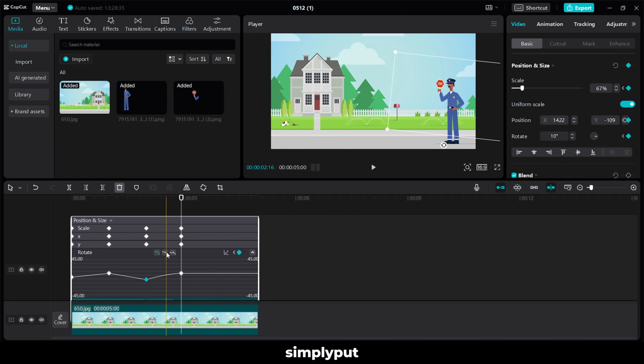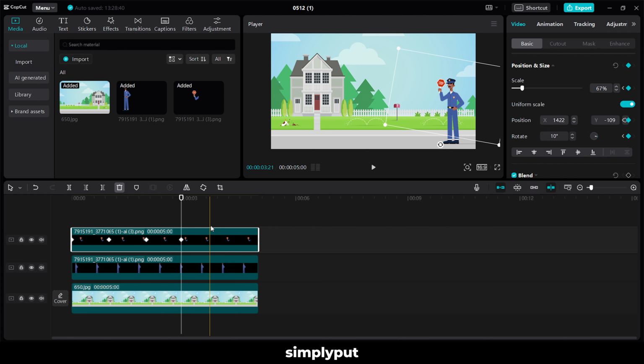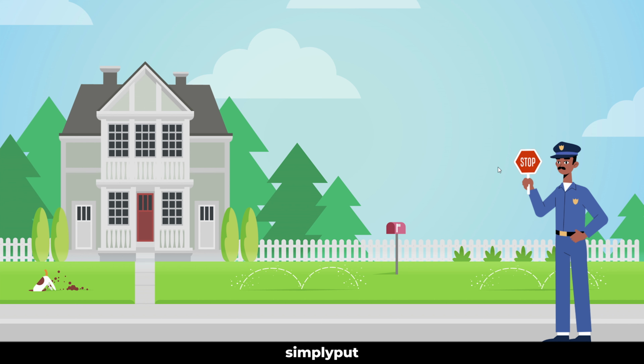Do the same thing over here. Click on auto curve and same over here. Again, press Alt plus K. This will close the animation. If you see this from the start now, you can see that the hand is moving very smoothly.